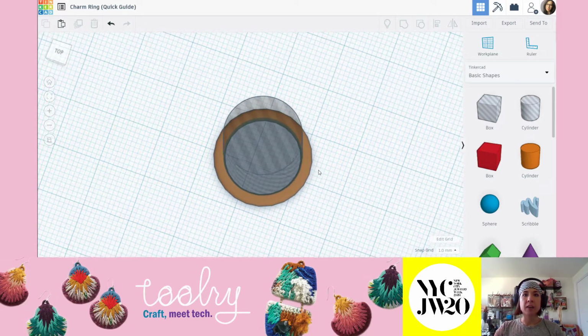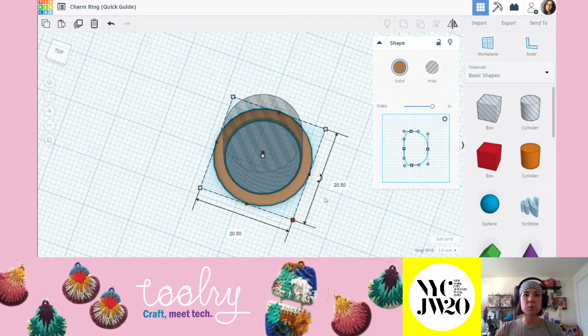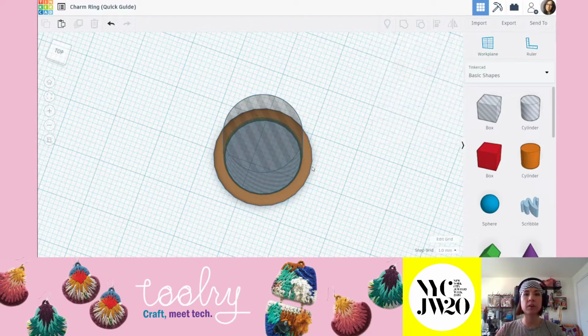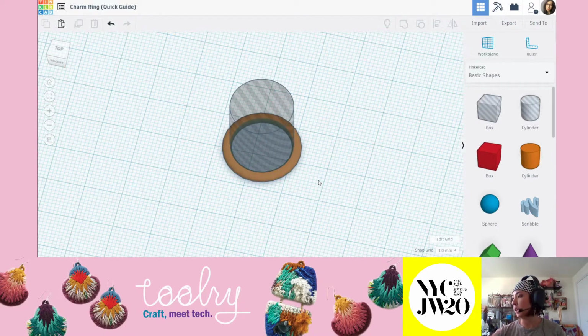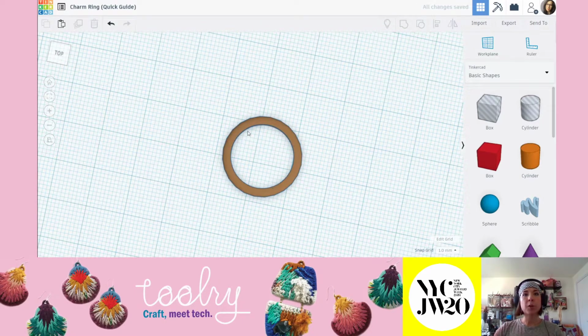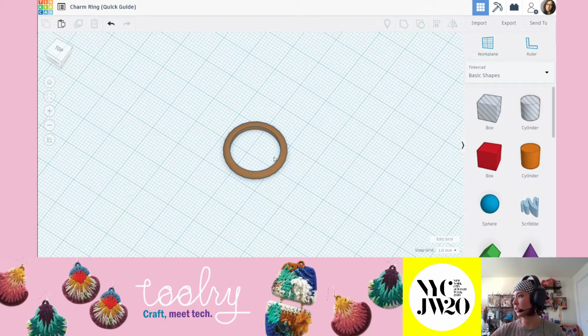Once you've got that, just double check those measurements: 20.5, 20.5, and 16.5. Okay, so now I will be grouping these two items together to cut away, resulting in a perfectly fit size 6 ring for myself. So that's the ring shank.